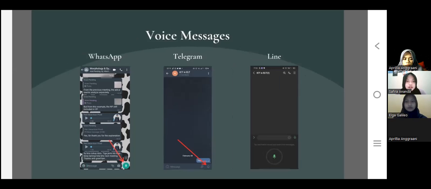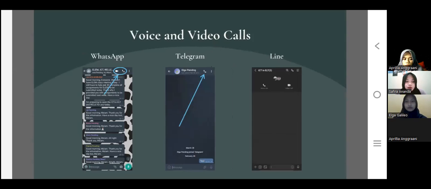The next feature is voice and video calls. Teachers can hold a synchronous meeting with the class using voice or video calls via this application. And to make a phone call on this application, simply open a chat window and tap on the phone icon in the upper right corner. You can even pick numerous people to call at the same time if it's a group.